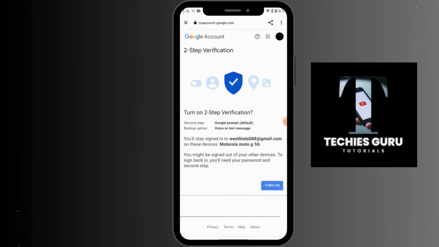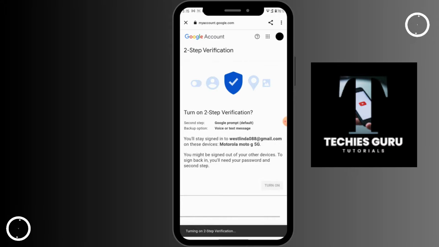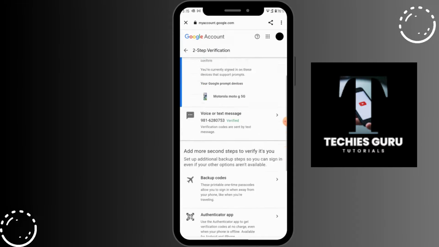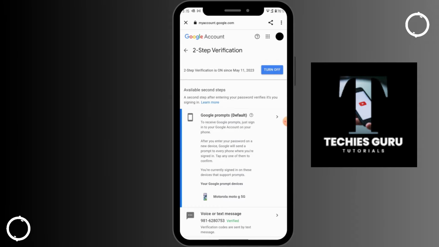See, you can have that option turn on option, then simply tap on turn on. And that's it. You have turned on your two-step verification.